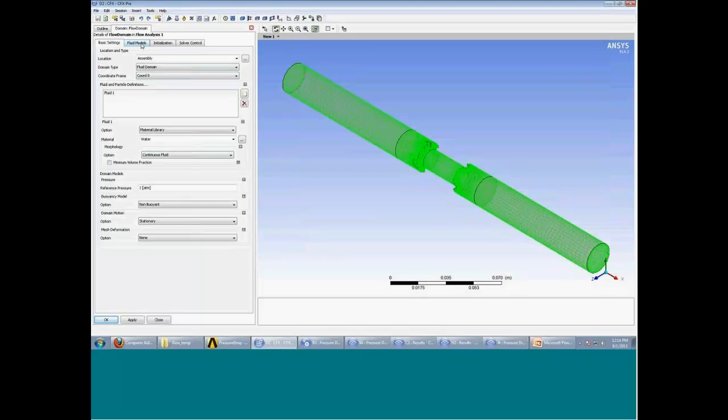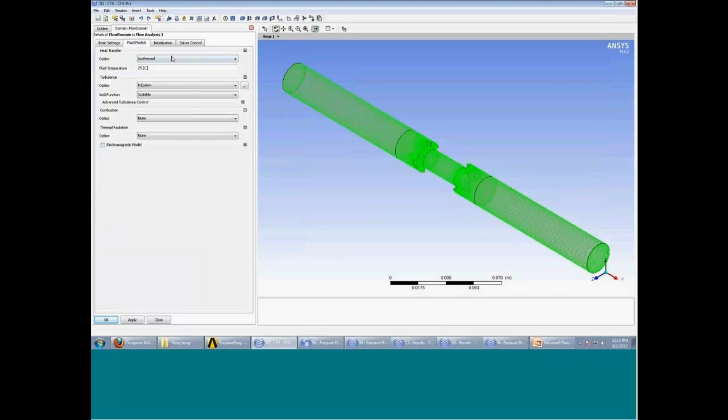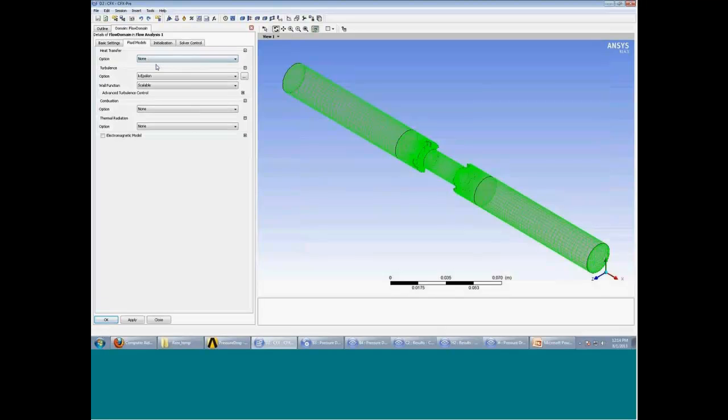Once I'm done with that, I move to the Fluid Models tab, where I can set the heat transfer and the turbulence characteristic of the flow. In this case, I have no heat transfers. I'm just going to set it to none. And as I mentioned before, turbulence is present in this case, so I'm going to choose an appropriate turbulence model.